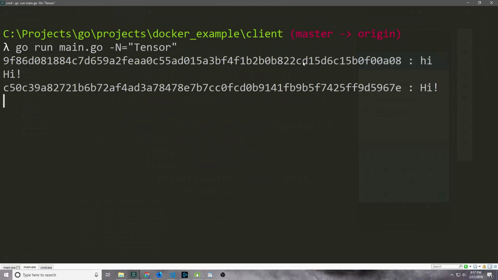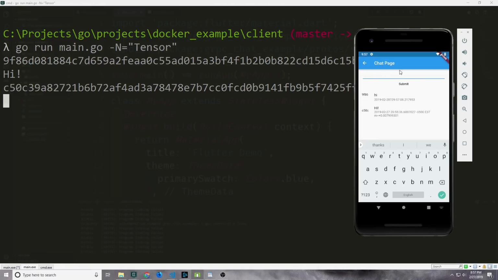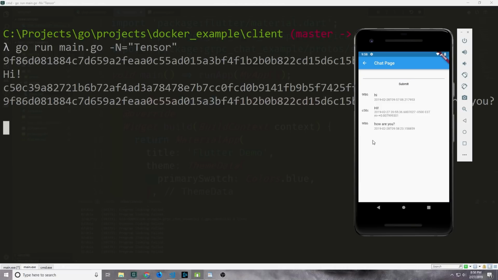Of course, I can go ahead and respond to the Flutter application from the client. And as you can see here, it now shows up in our list view. And it also has a different ID next to it because this hash is, of course, different than the hash that was generated by our application. We can keep sending in messages, and of course, this will just work like a chat application.